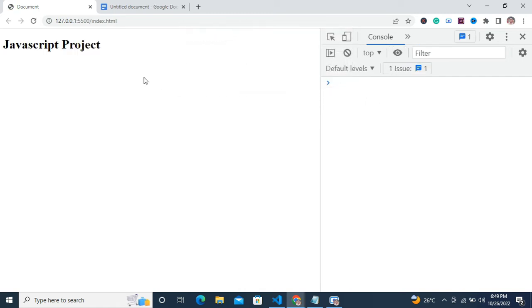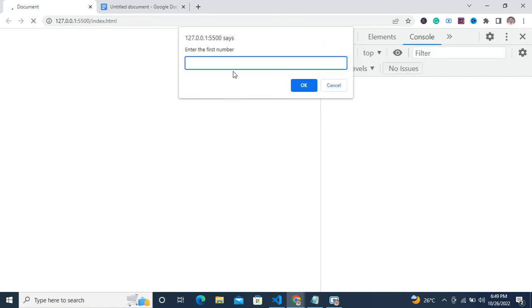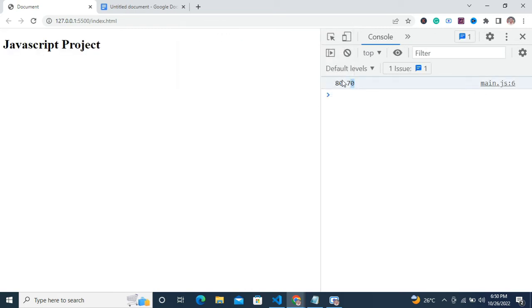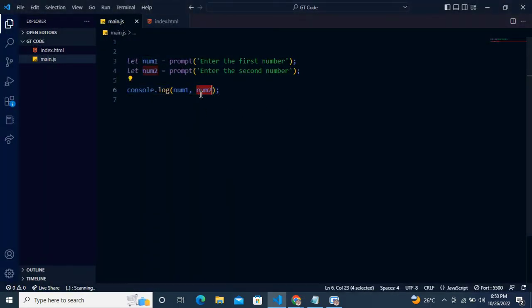Let's refresh the page and be sure that it works. If I enter 80, enter the second number, enter 70, and click OK, we are sure we have the numbers 80 and 70, which are the first number and the second number. With this, we can perform the arithmetic operations with these numbers. Let me do away with this. I'll just comment it out and we'll continue.